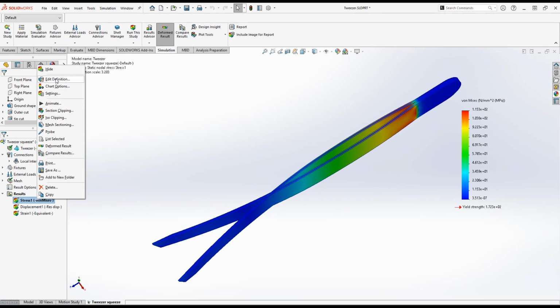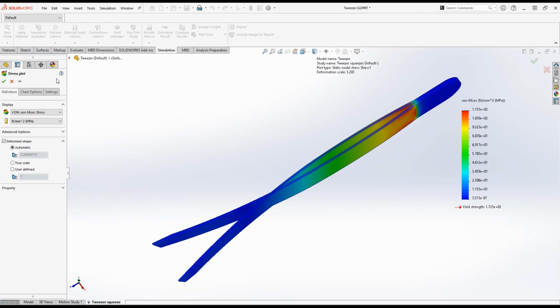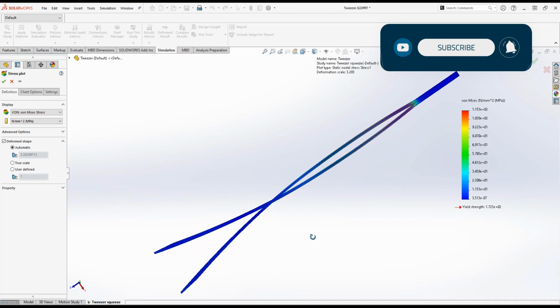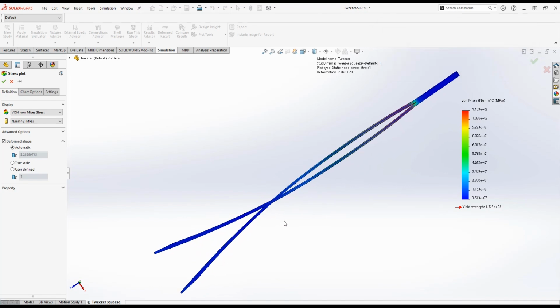By default, the deformation scale on SOLIDWORKS Simulation plots is magnified to make it easier for the user to understand how the part behaves. But this can also give some misleading visualization, such as in this case, where the tweezer tips appear to penetrate each other.